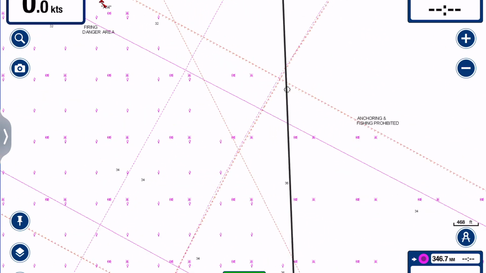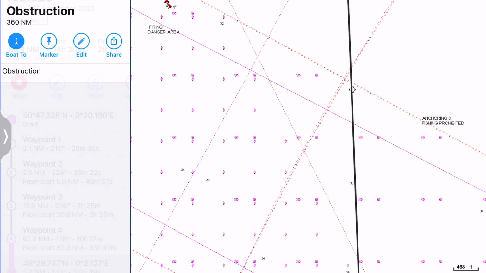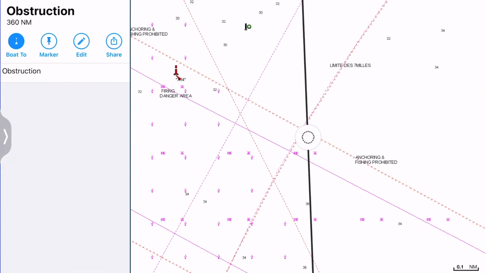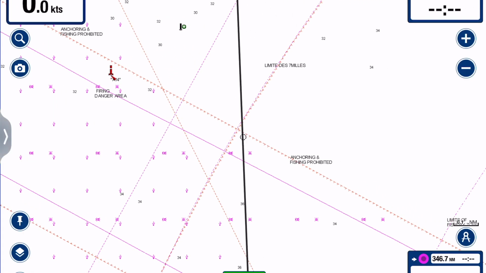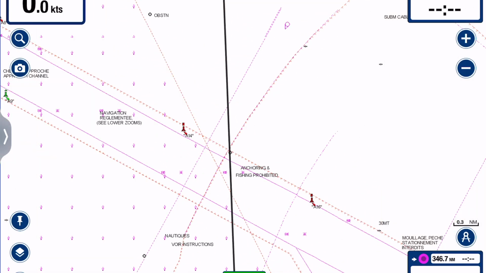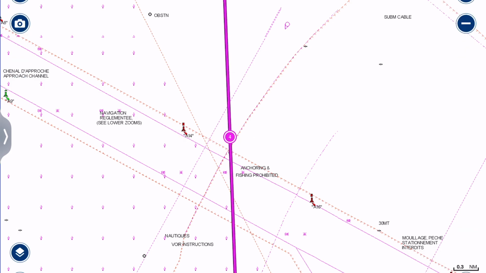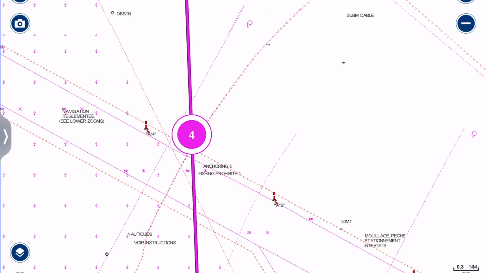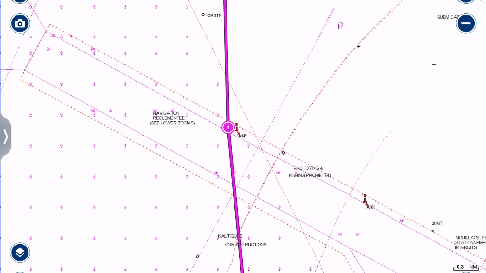Oh, what's this one here? Obstruction, straight under the line. So there's no more details on it, so I'm going to presume it might be risky and just move myself off to one side of it. So I'm going to add a waypoint at that point, and then put it at one of the buoys either side so that I can be certain that I'm avoiding it when I get to it. There we go.